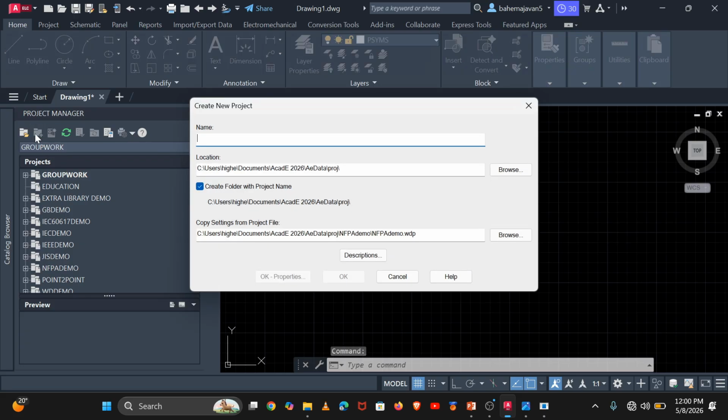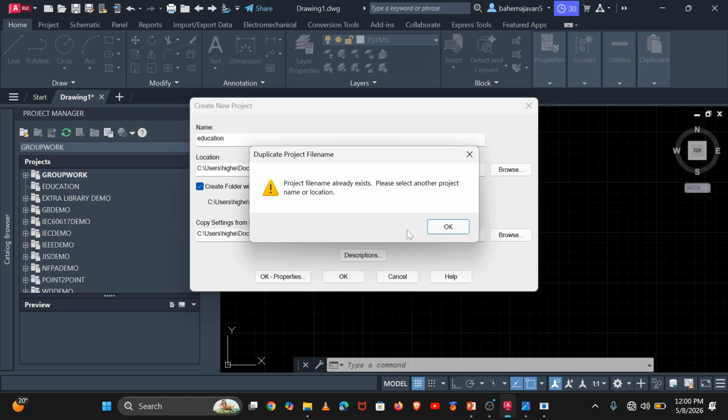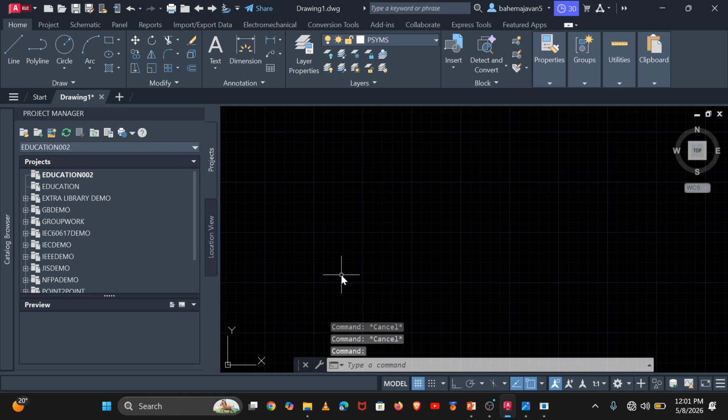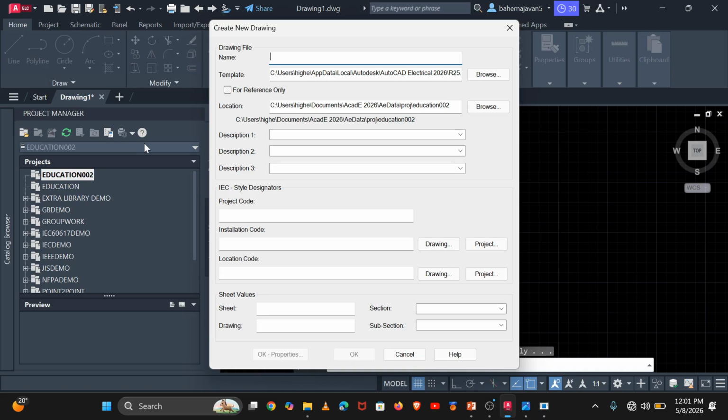Let us just create a new project and name it, for example, education, and this will be responsible for teaching you how this electrical CAD works. And when you click OK, it says the file name already exists. Let us change the name and put it like this, and when you click OK, then education will be created. So to put there a drawing, you click on it, and with it you put there a type of drawing.